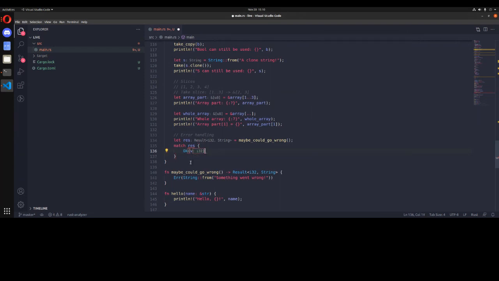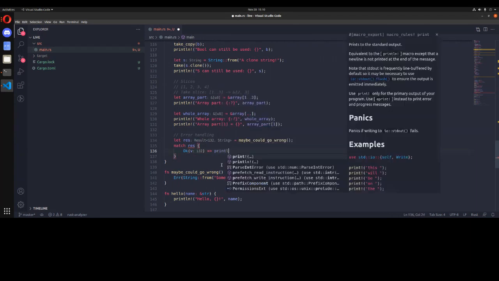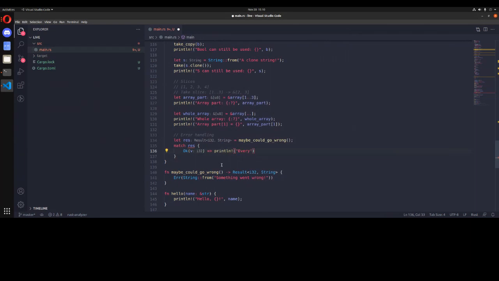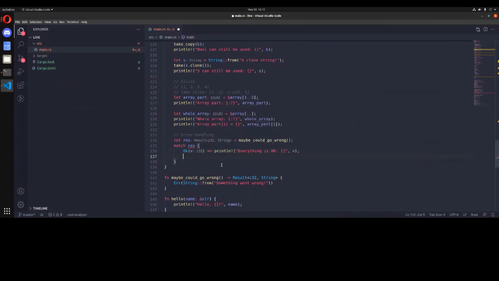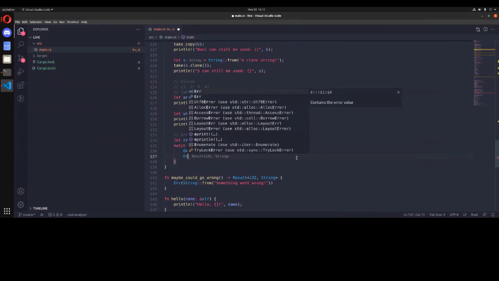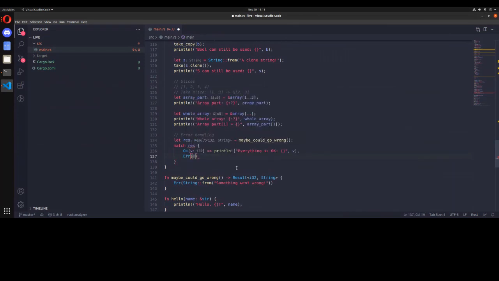So we can say if the result is okay, we're going to take the value. That's what this v stands for. We're saying we want to take the value inside of the Ok and call it v. Println, everything is okay, and then print the value. And your next statement is followed by a comma. So you do comma and then the next thing. Err e. You println, everything is wrong, and then print the error.